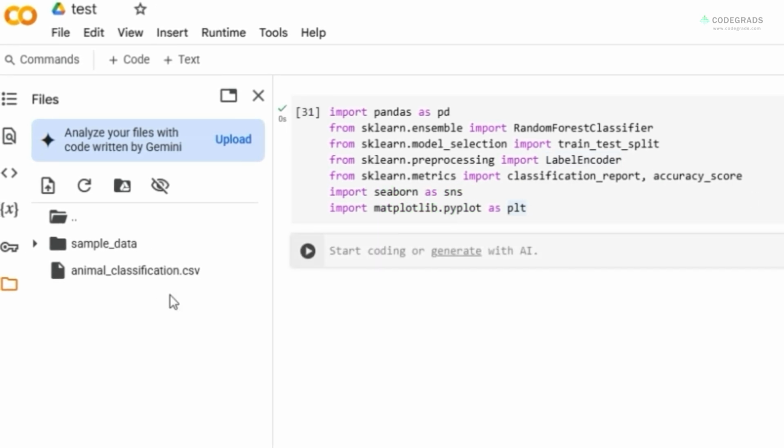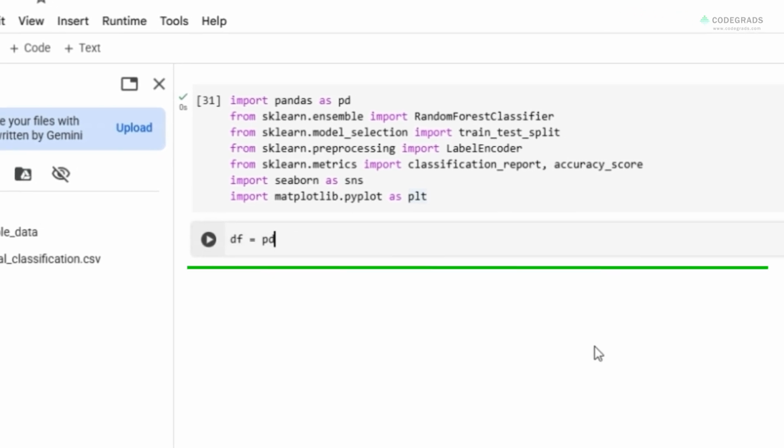Let's go ahead and run this. And then I've got this data set called animal classification.csv. So let's start with bringing it in.